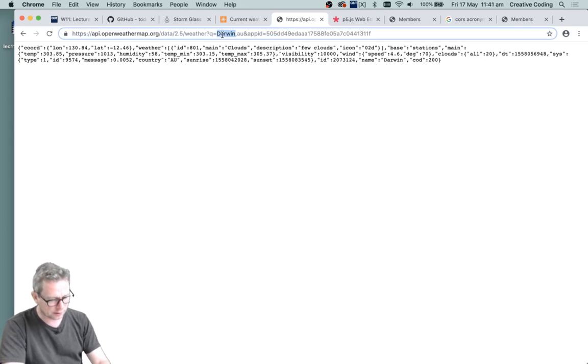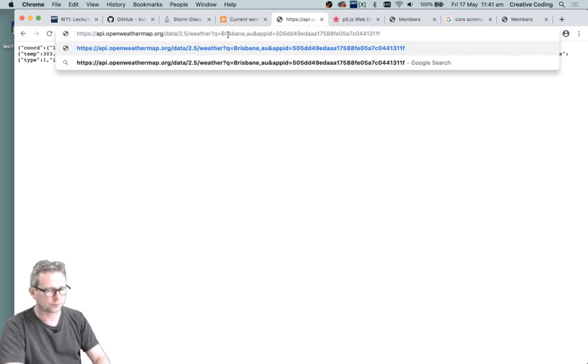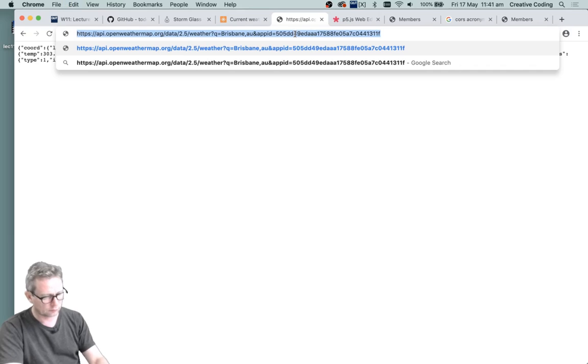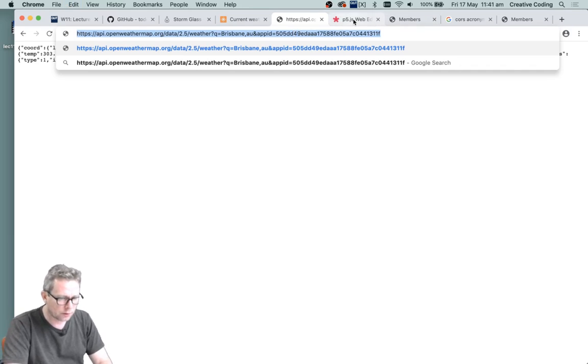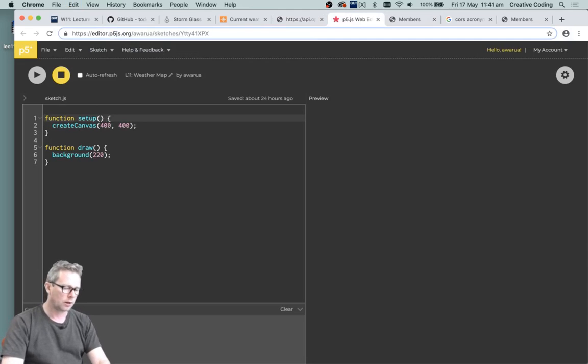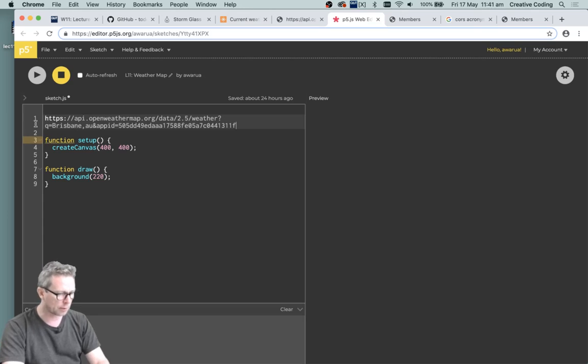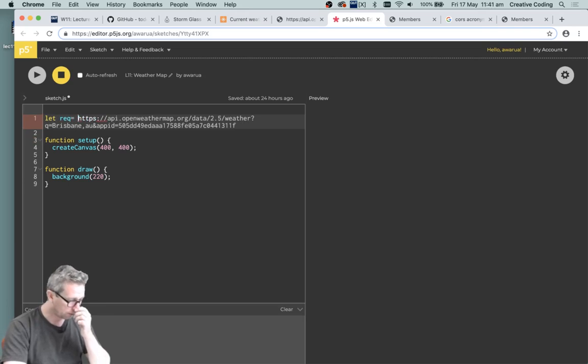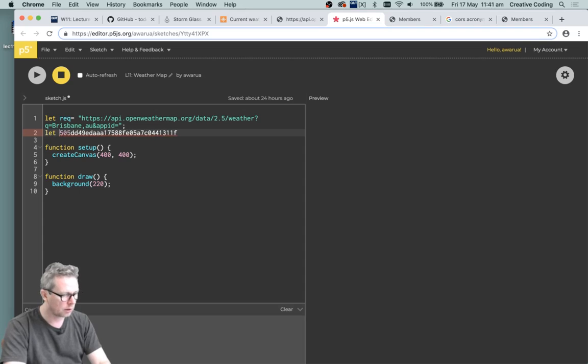All right, so let's just take Brisbane. And I'm going to go to my web editor, and I'm just going to set up some variables for the various parts of this. So let req, for request, equals, and then it's going to be that. And I'm going to separate out the app ID into a separate variable, so I can change it easily later if I need to change my app ID. So I'll just make that a string as well.